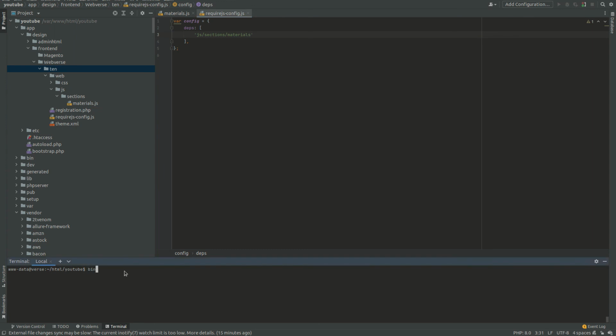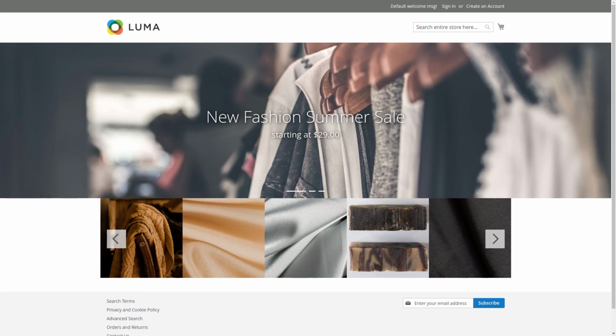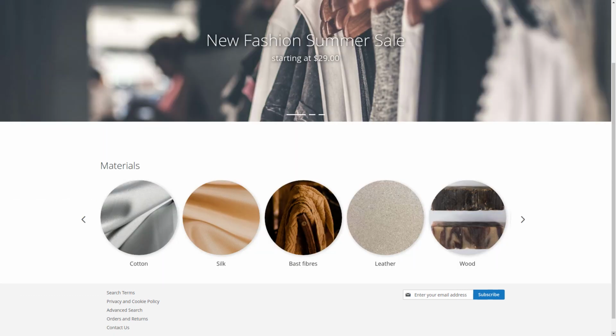Now let's flush the cache. And revisit the storefront. We now have a basic carousel in homepage. The goal of this video was to demonstrate how to create the carousel. I added some more content to this carousel using the page builder, and I also added some styles. And now it looks like this.